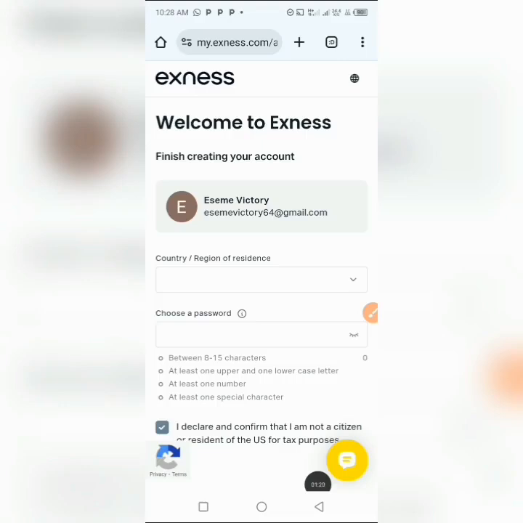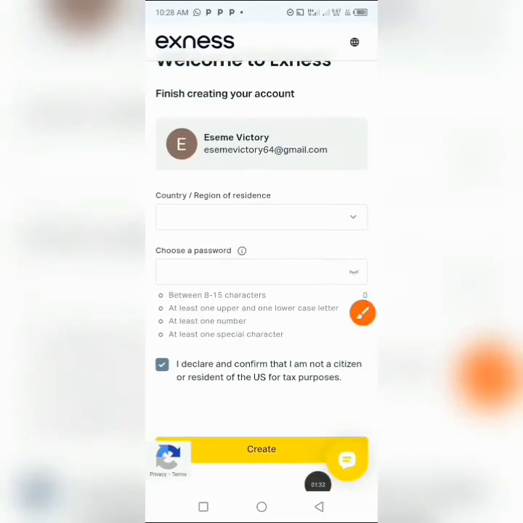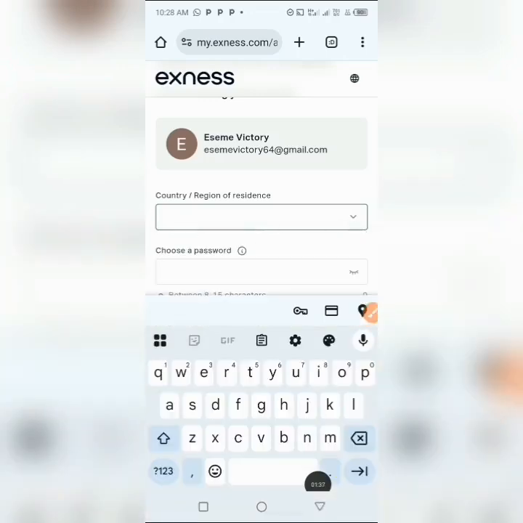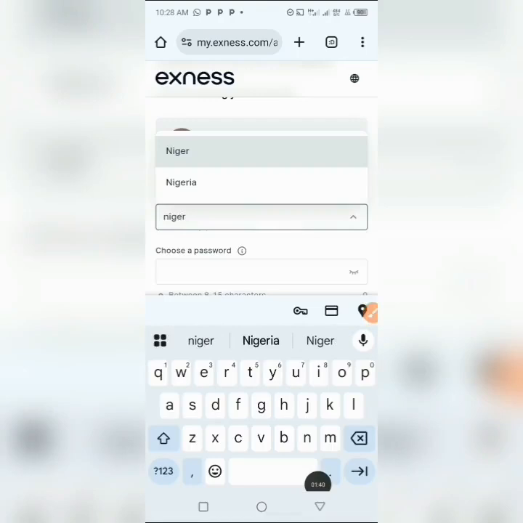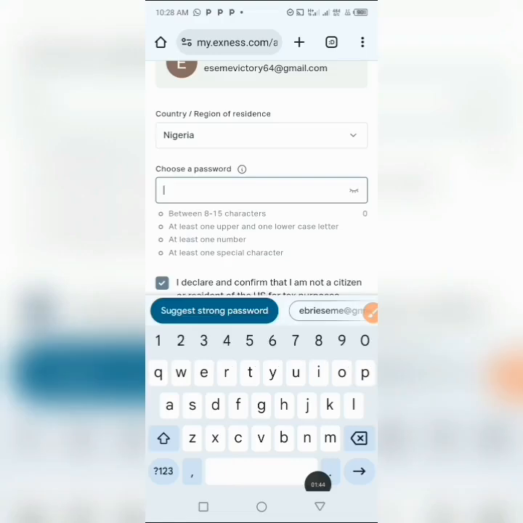Then if you pop out this, you can see now that they say finish creating your account right here. All right, now you are expected to put in your region and choose a strong password for your account. Okay, so I'll go ahead and choose my region. You can just type in your country, Nigeria. You click on it, then you come over here and choose a password.